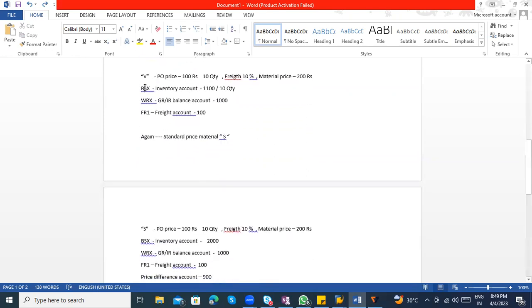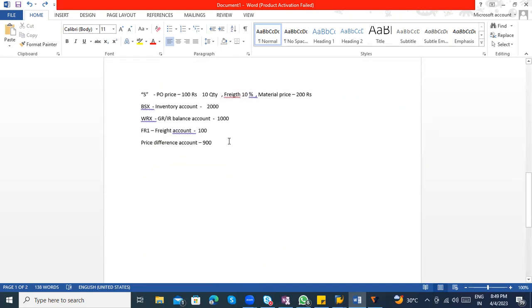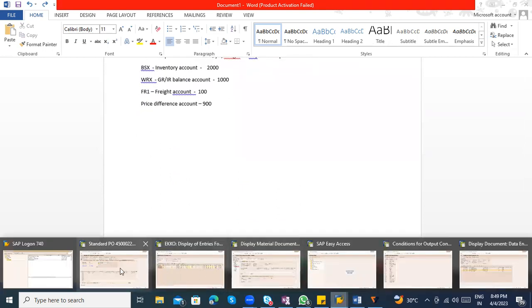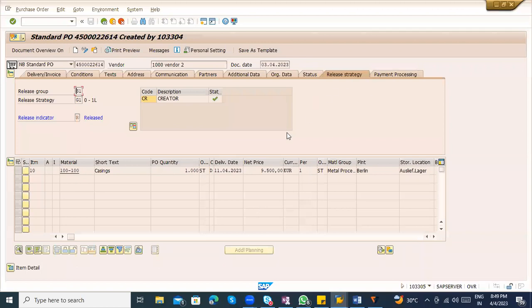So BSX will come only when the stock is inventorized into your location. Clear? So in this case you can see that the PO is updated with the partial amount which is received, so the partial quantity which is received.